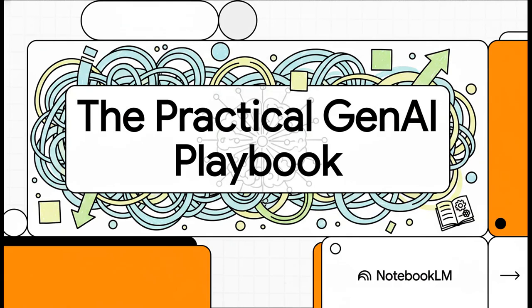All right, let's talk about generative AI. If you're trying to get your team to actually use it for real work, but you feel like you're just drowning in overly complicated plans, you are in exactly the right place. Today, we're going to cut through all that noise and build a simple, practical GenAI playbook that people can actually remember and use. Let's get into it.